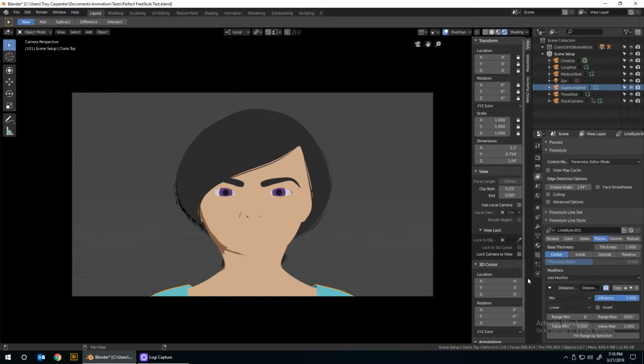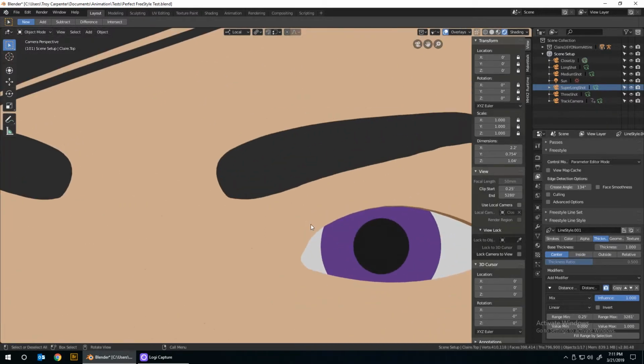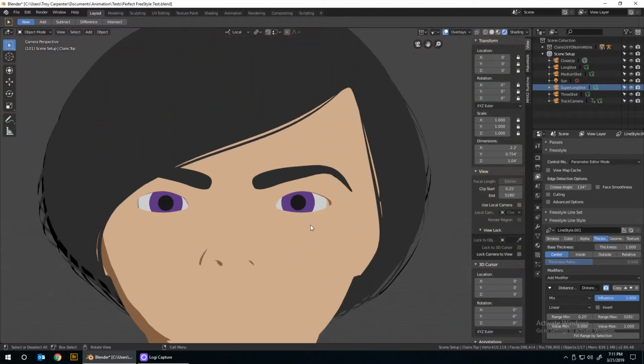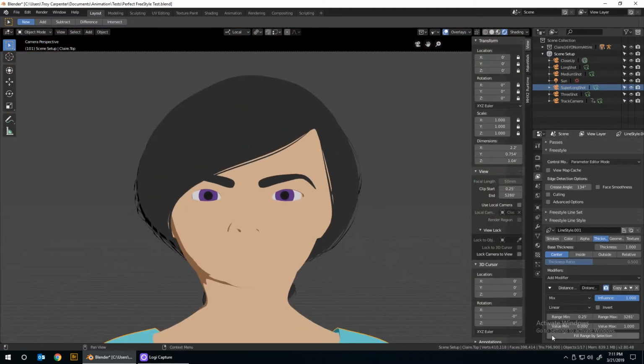So the range minimum is basically the closest the effect is going to have before it just is a standard thickness. So the range minimum should be 1/4 of a foot, or 0.25 feet. So basically, if it gets closer than 1/4 of a foot, what that will do is it'll have it at the thickness for the value maximum.